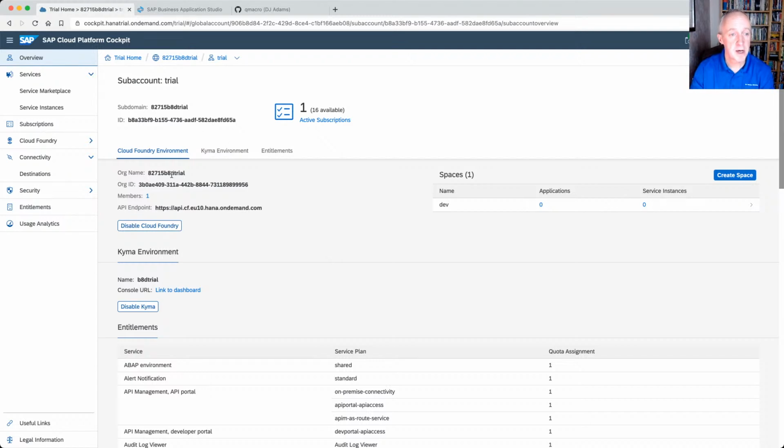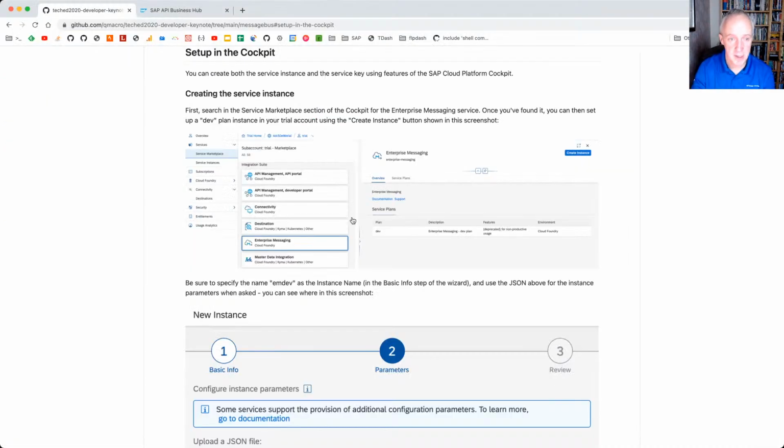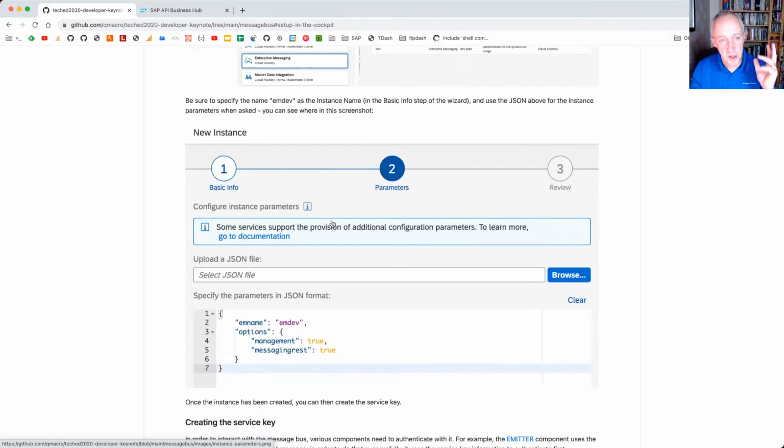So in the cockpit, you can see here's my trial account that I'm using for this. It's one of those that I can delete and remove all trace of, so it doesn't matter that we're sharing these trial account IDs. I've got nothing in the applications in my dev space, no service instances. So for those of you not familiar, we can find the enterprise messaging service in the service marketplace, see what plans are available, and then start creating an instance.